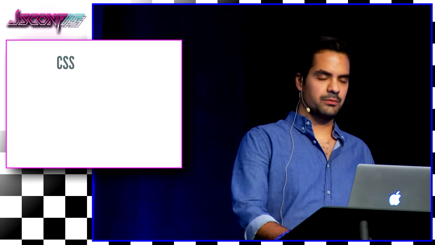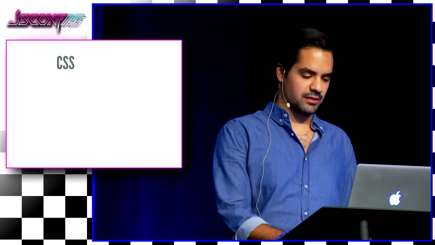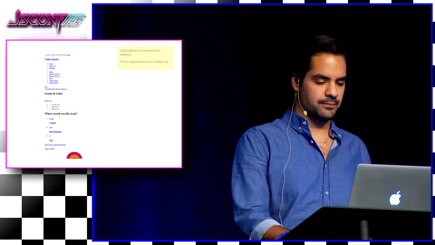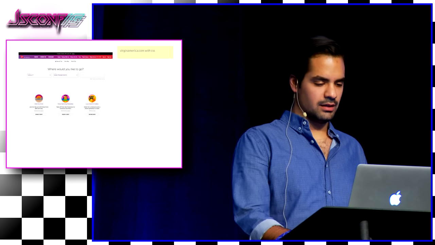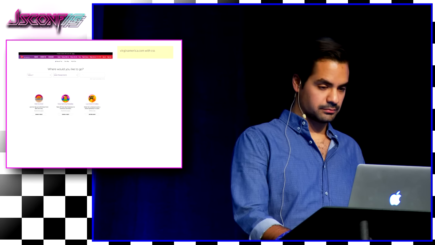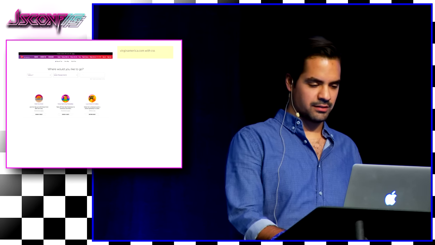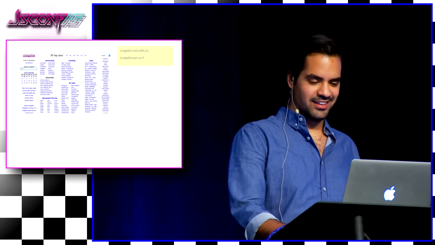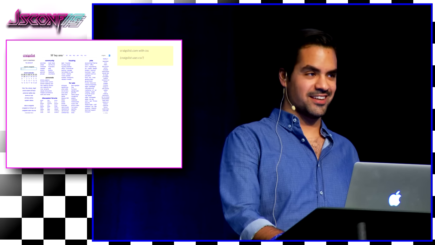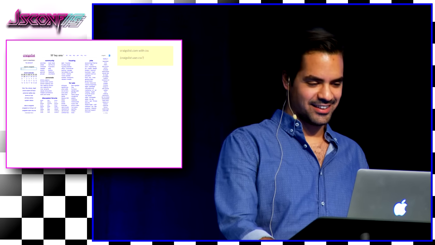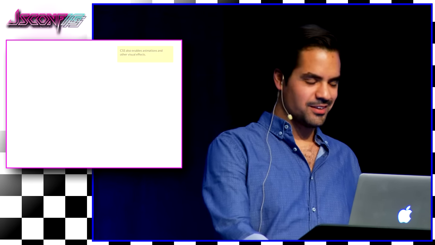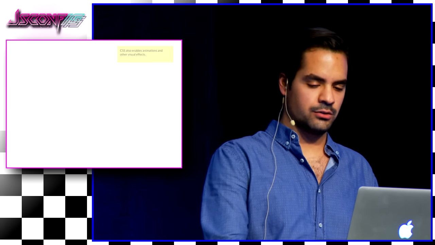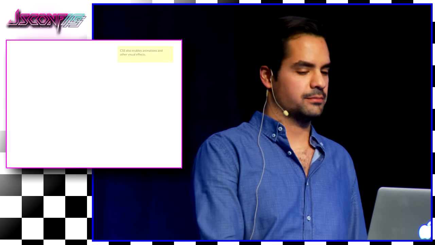So before we talk about JavaScript, let's talk about CSS. CSS enables us to take websites that look like this and turn it into this. CSS even makes Craigslist look better, going from this to this. I didn't even think Craigslist used CSS. Aside from enabling rich user interfaces, CSS also lets us create cool animations and other visual effects.